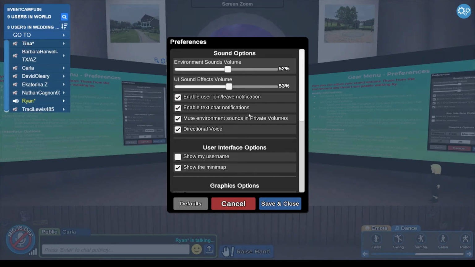The top one is the Join Leave notification. That alerts you to somebody entering the room or scene that you're in. Right below that are the text chat notifications. Those notifications alert you to a private message or a new text message in the public chat box. In order to mute the environmental sounds in the private volume, I can check or uncheck that box there. That will mute the sounds of the birds or the ocean when I enter a private volume down on the beach.